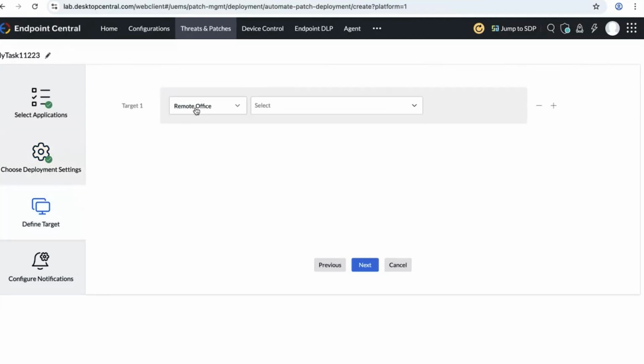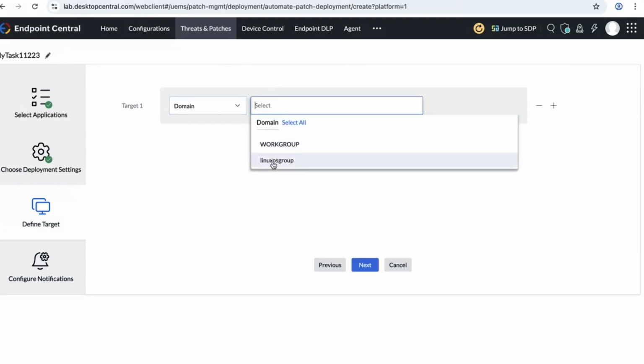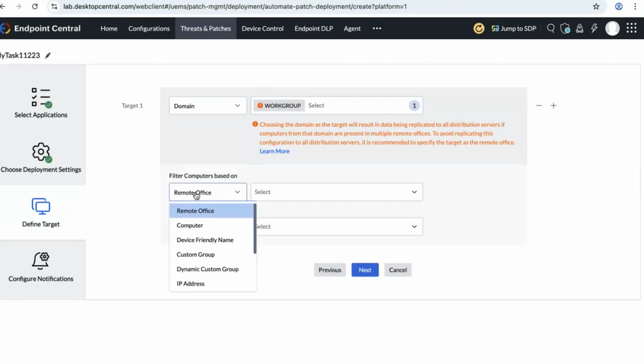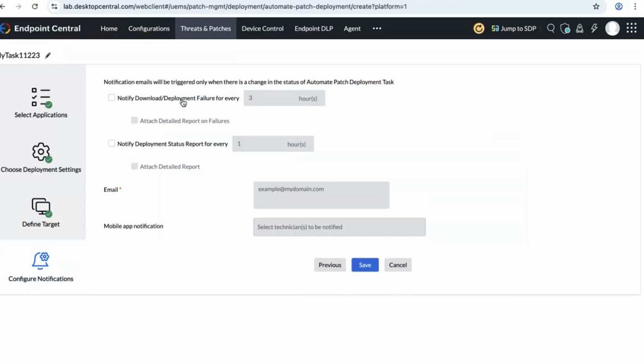In the define target section, you can either target your entire domain, or you also have an option where you can filter the target based on custom group, dynamic custom group, IP address, and IP range. You can configure an email notification in case of any deployment failure, and the status report will be sent to you based on the number of hours you have specified here. In automate patch deployment task, only approved patches will be deployed. Any patch which is not approved will not be deployed via automate patch deployment.